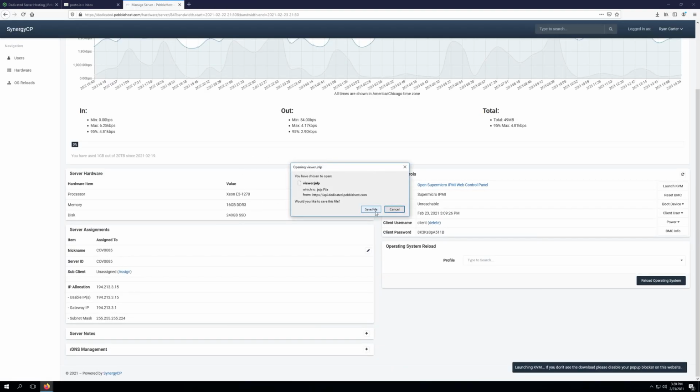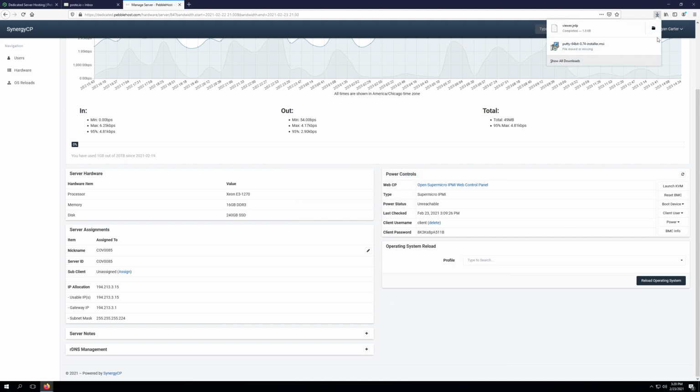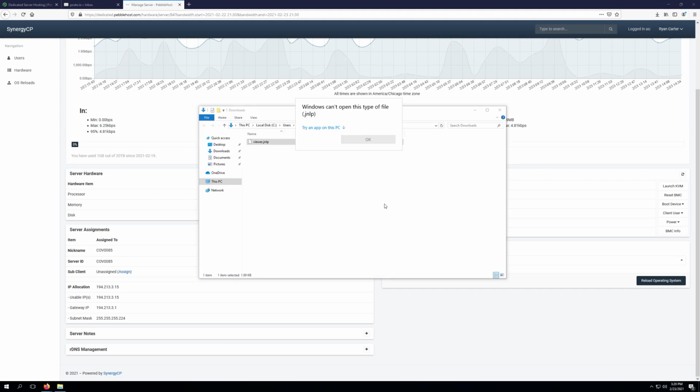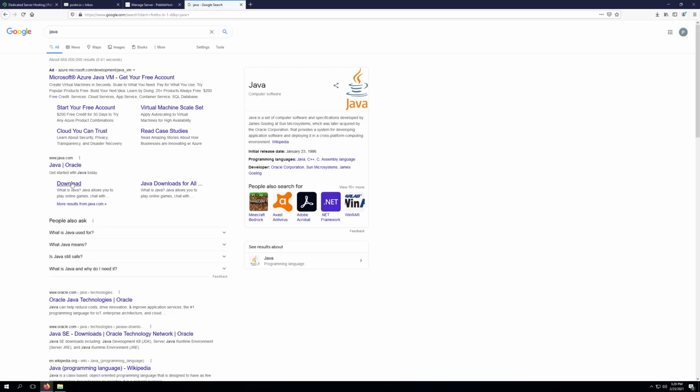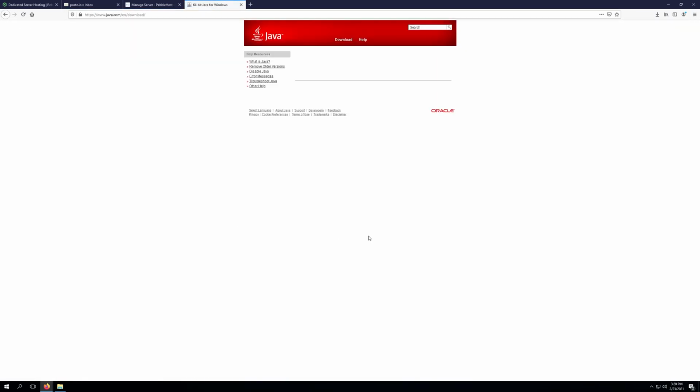In order to launch IPMI, we'll click Launch KVM, and this is going to generate a Java file that we can save. And once this is downloaded, we'll open it up. Now, by default, you may not be able to open this up. This is because we'll need to download Java to our system. Because we are running in a virtual machine, we can simply download Java, and we'll grab the latest version.